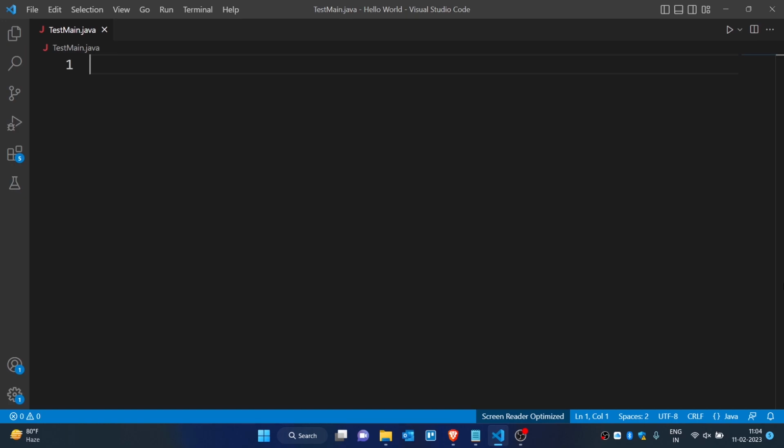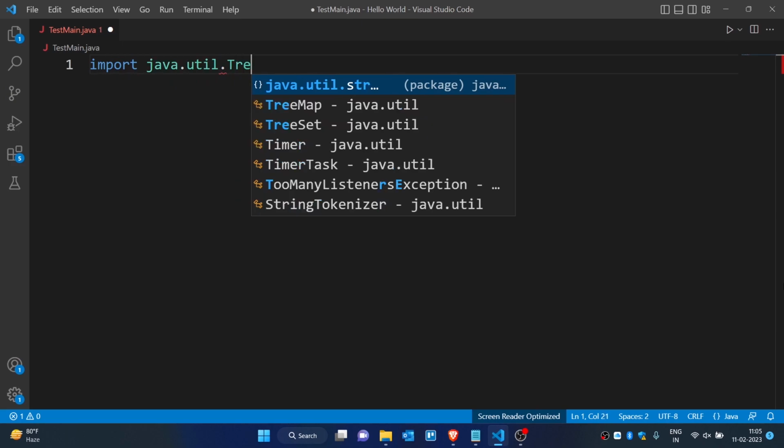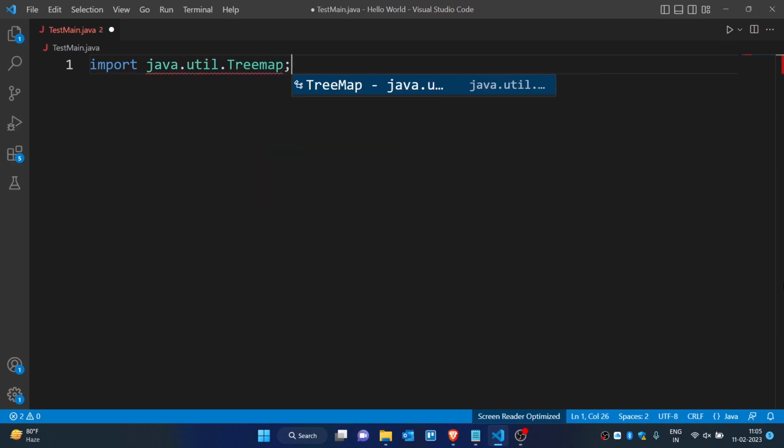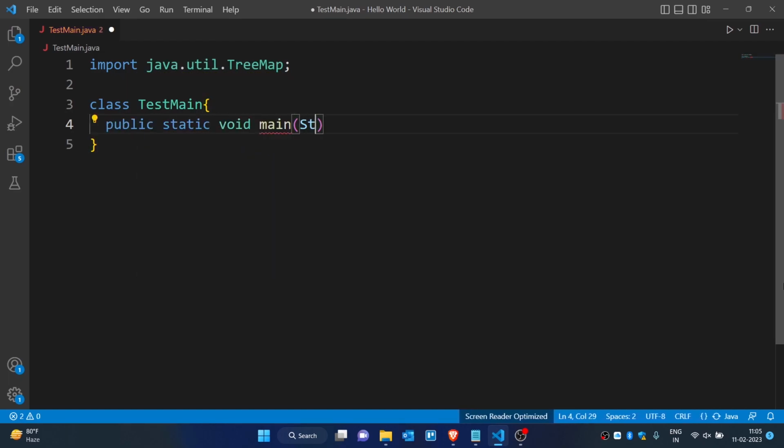So let us see about creating a TreeMap. In order to create a TreeMap, we must first import the java.util.TreeMap package. So let us import that. Once we import the package, here's how we create the Java class. First, we'll create our main class, TestMain, and inside we'll have our public static void main(String[] args).